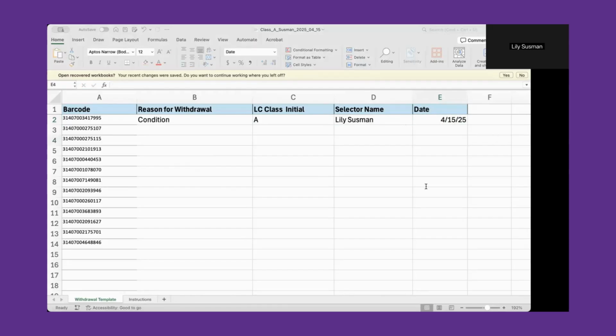It's really quite possible that in a given batch, all of the withdrawals that you're doing are for the same reason. So for instance, you may have a truck full of books in poor condition and you're scanning them all at once into this template. And so the reason for withdrawal is all the same. And in that case, it's worth doing a little Excel magic or even just copy paste to save yourself some time instead of using the drop-down menu for each cell.